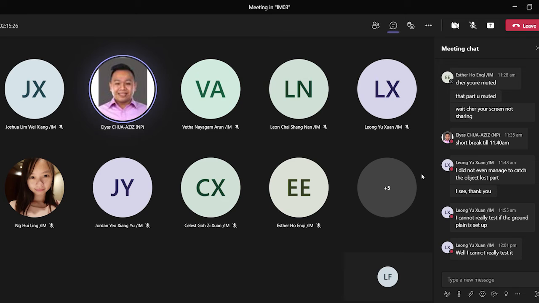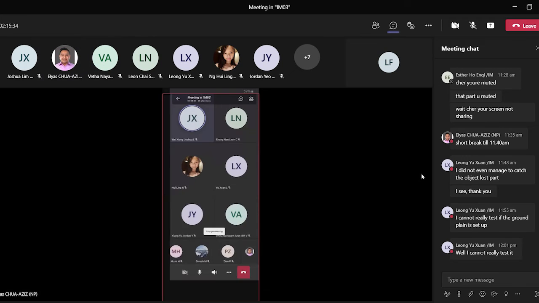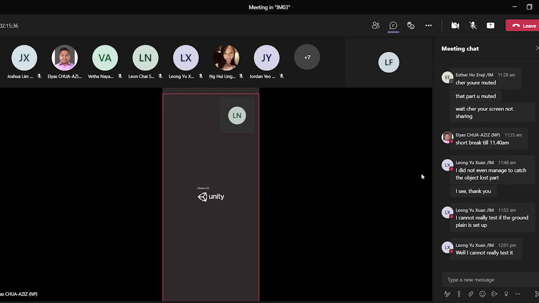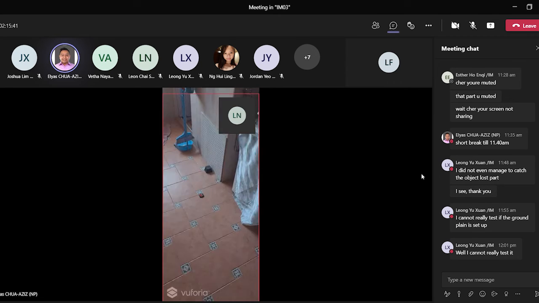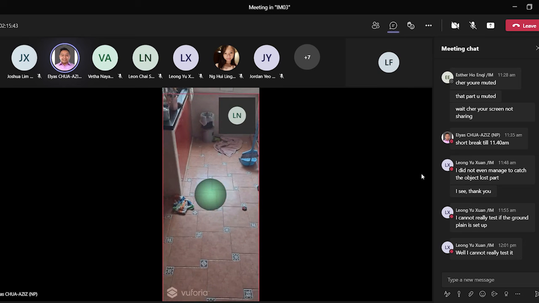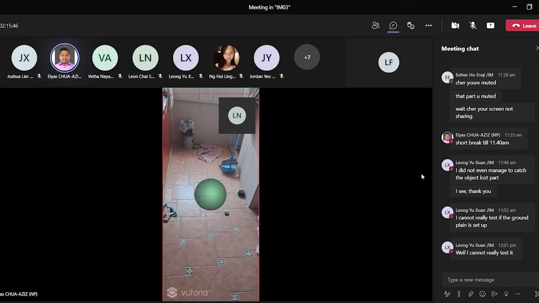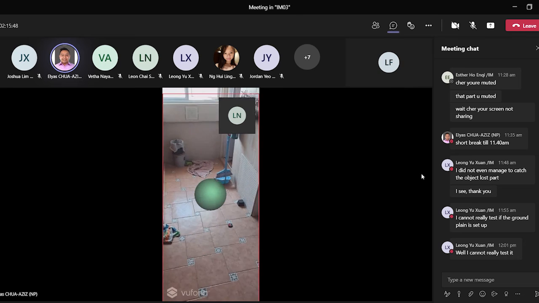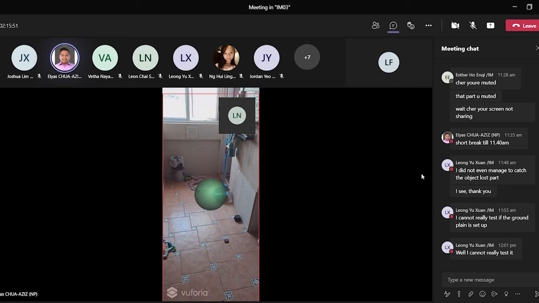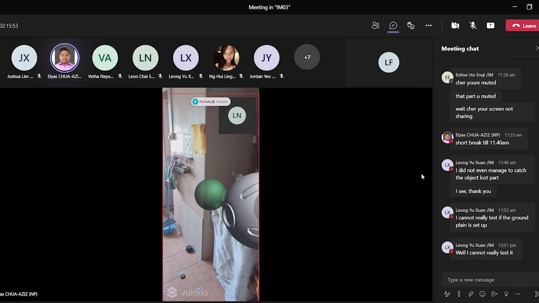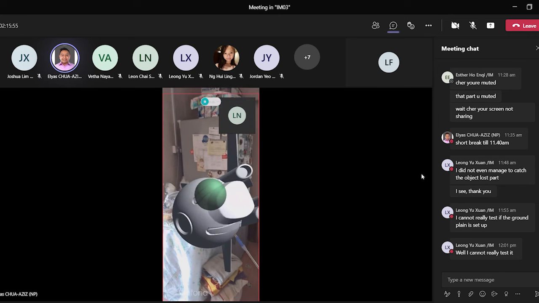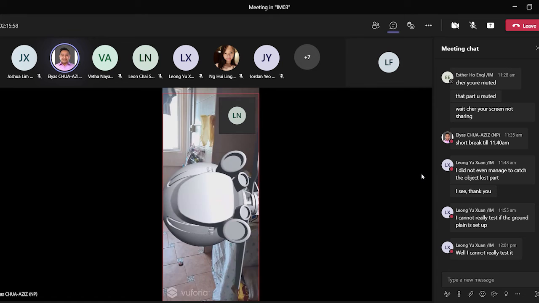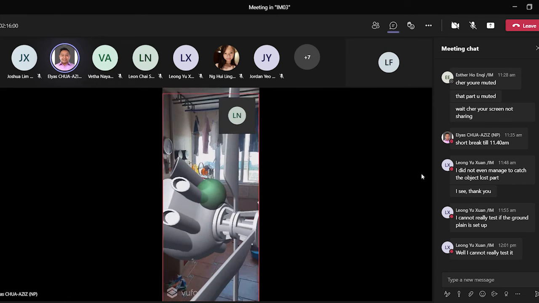Okay, so I'm gonna share my screen now. Looks like it's working. Okay, so now I'm in the kitchen. All right, so you can see this is the green sphere that Leon was talking about. So this sphere is sort of like a crosshair. Once I tap my screen, I can see that my drone is created here. Same thing, I can go around, I can look at my drone.